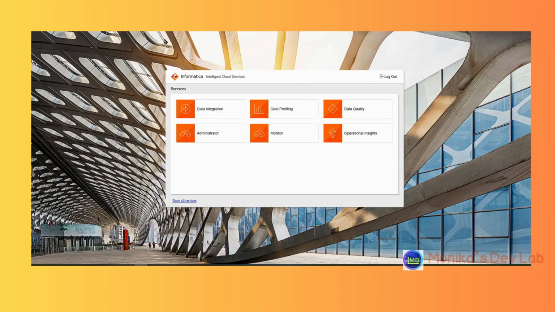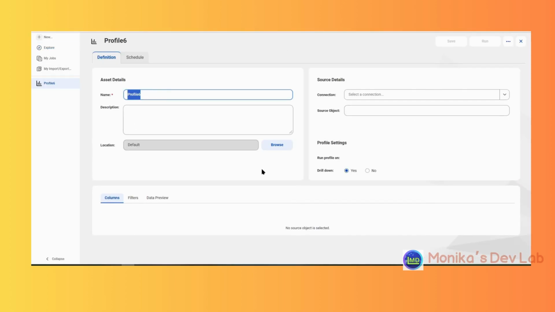To perform data profiling, select this data profiling. Make sure that you have already created a connection. If not, you can see how to create a connection using PostgreSQL. So we have created one SQL connection. So put new, like this data profiling task. Give the name.